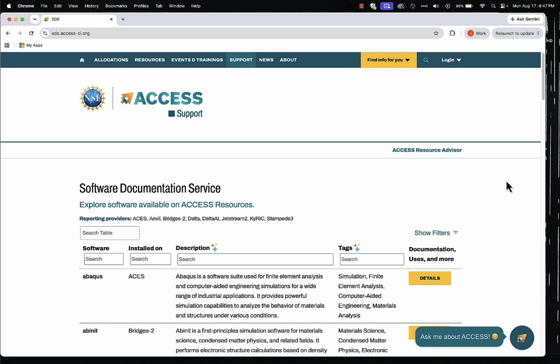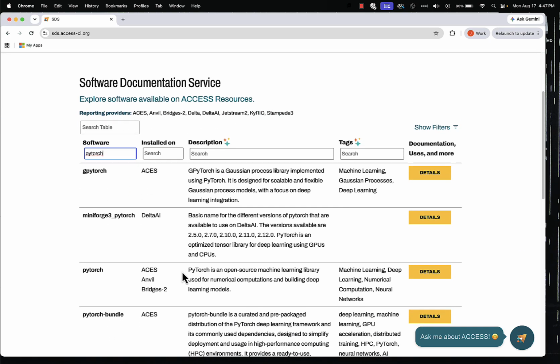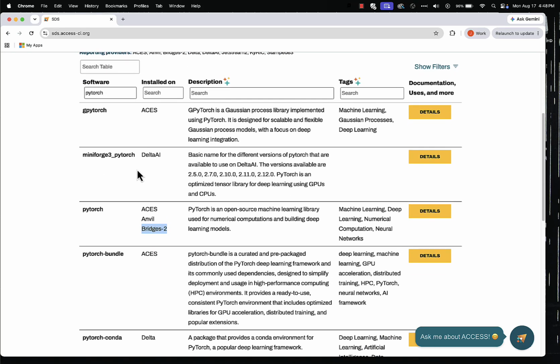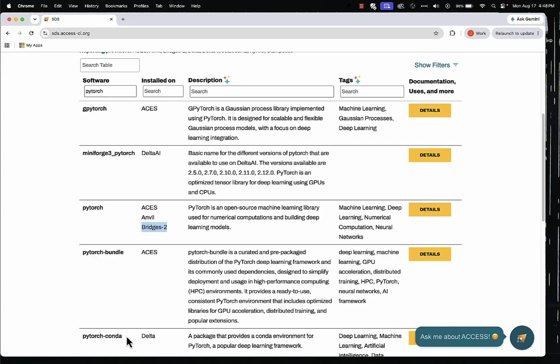For our first scenario, suppose we are AI researchers and our software requires the PyTorch library. If we enter PyTorch in the software box and scroll down, we see that ACES, Anvil, and Bridges 2 have it installed under that name. There are also other versions available on other systems. Delta AI has a MiniForge version, Delta has a PyTorch Conda version, and so on and so forth.